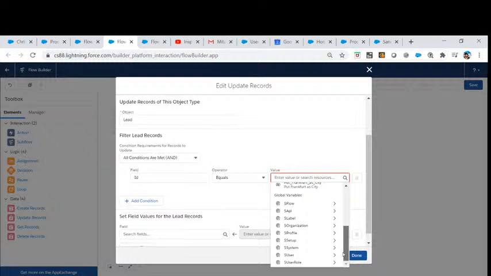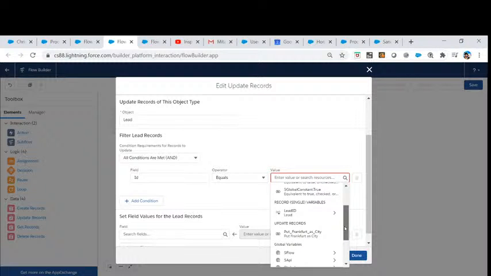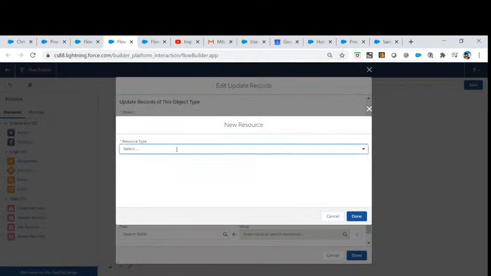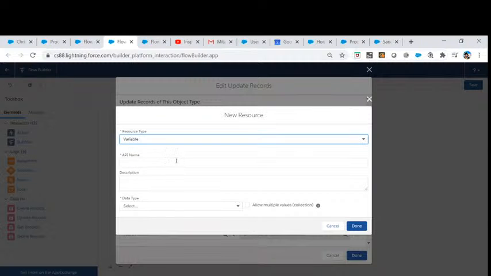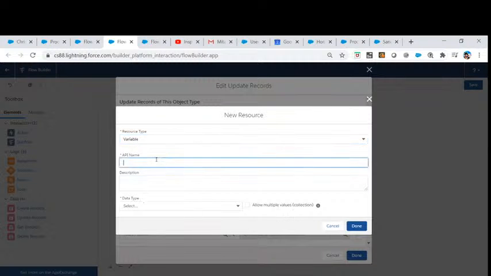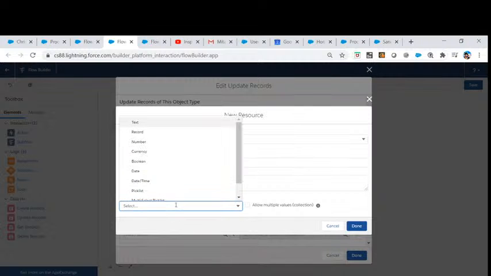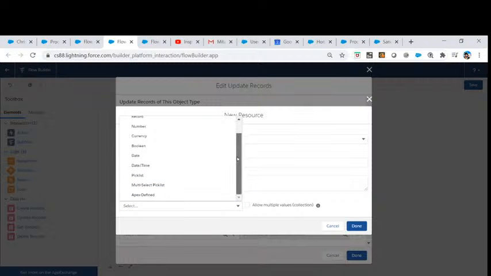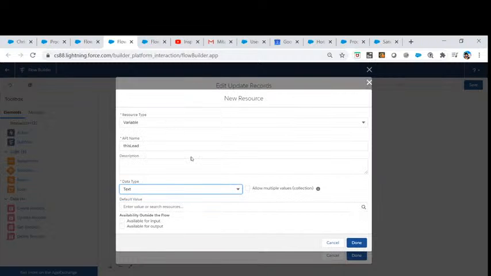Let's go for it. Update records. Yeah, we go for it. Okay. We just go for the new resource. Actually it should be a variable of a record. But as of now, let's call it this lead, and let's go for a lead. Actually, it should be a record to be honest. Apex defined. No. Actually, it should be the record, but we also can go for a text. Oh, yeah, let's go for the text. That's fine. It's going to be an input.